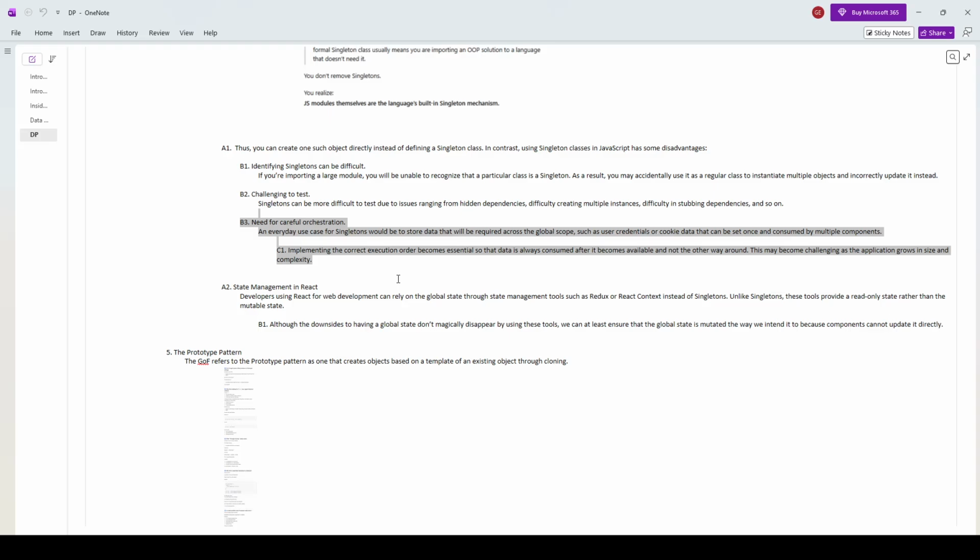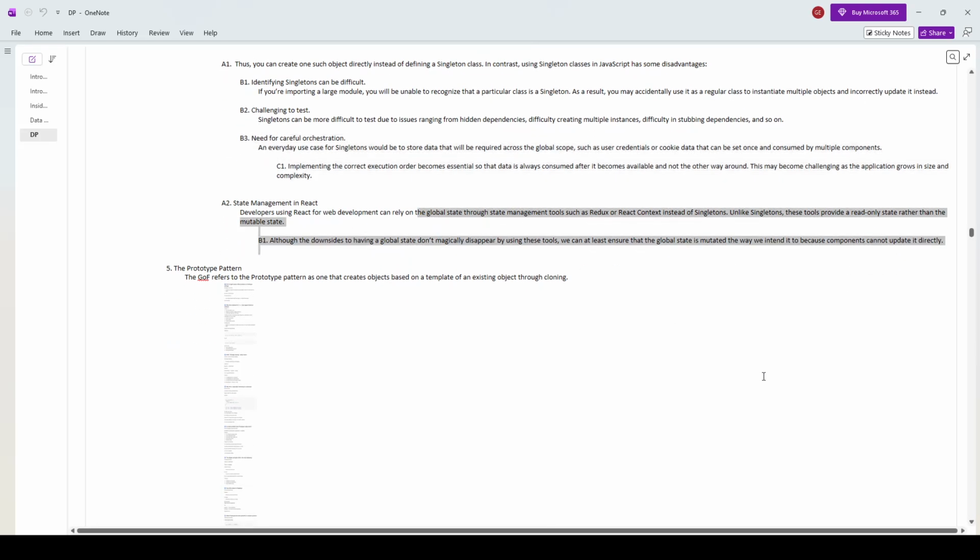State management in React. Developers using React or web development can rely on global state through state management tools such as Redux or React Context instead of a singleton.